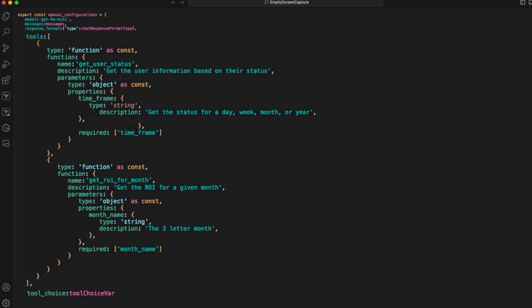We'll first focus on the 2 functions in the tools array. These 2 functions are getUserStatus and getROIForMonth. First, notice that getUserStatus takes a string parameter as either day, week, month, or year. This parameter name is timeframe and is a required parameter. Next, the getROIForMonth function, we see it takes a string parameter as the 3-letter abbreviation of the month name. This parameter name is monthName and is also a required parameter. After these 2 functions are set up in our tools array, in the very last line of our code, you'll see the tool choice property set to our union variable named toolChoiceVar.